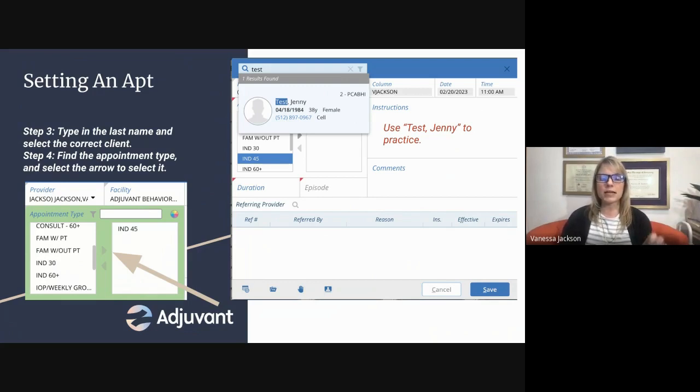You're then going to select what type of appointment it's going to be. In most cases, you're going to select an individual 45, and you're going to select the arrow in the center of that appointment type menu to send it over. As you can see here, we've got all the different options for you to choose from. And then when I select this little arrow, it pops up over here. It just looks green down here for the sample.